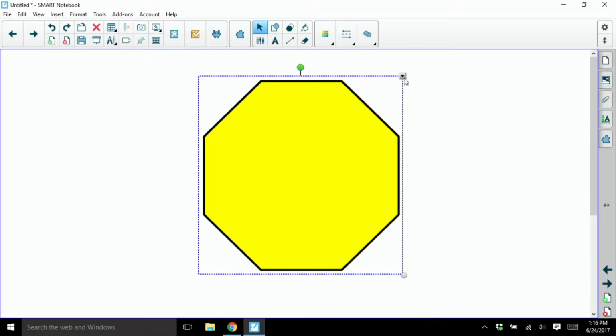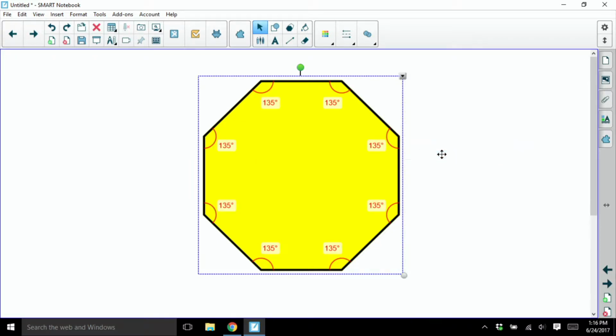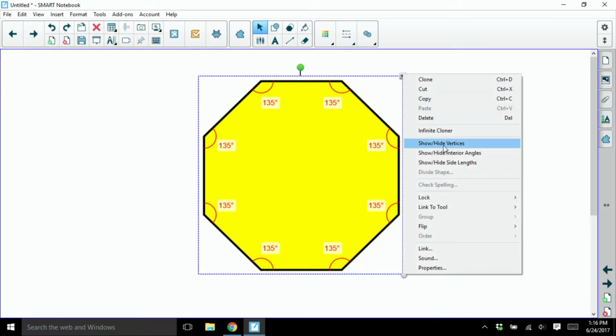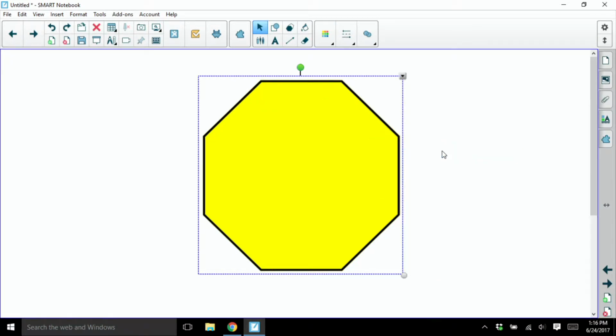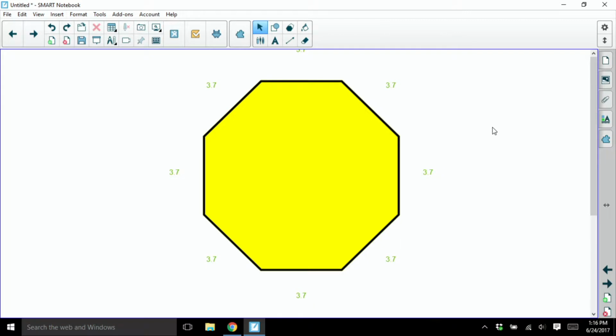Go to this drop down or right click, or if you're on a smartboard, you can hold your finger in place to get those right click options. And I'm going to say show and hide interior angles. So we can see I have eight 135-degree interior angles. If I want to remove the interior angles, I can say show and hide interior angles, and that's going to hide it. Go back to that same drop down, and I can say show and hide side lengths. And it comes up with this number of 3.7.